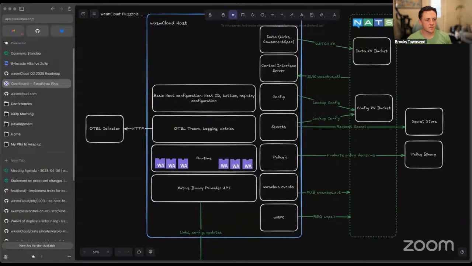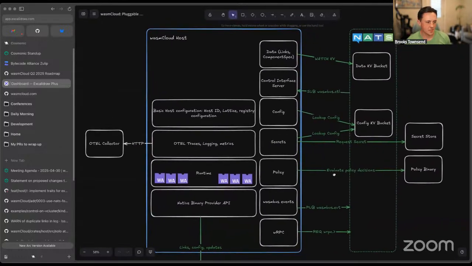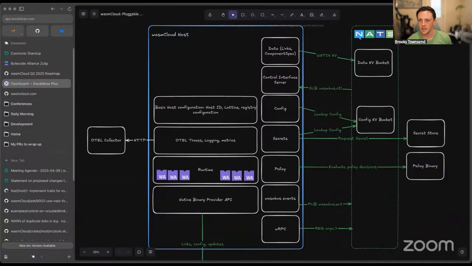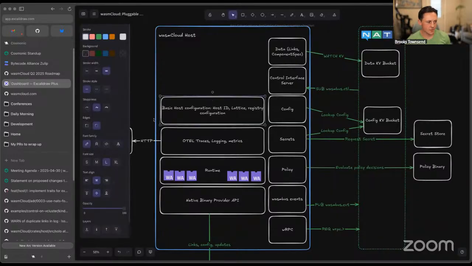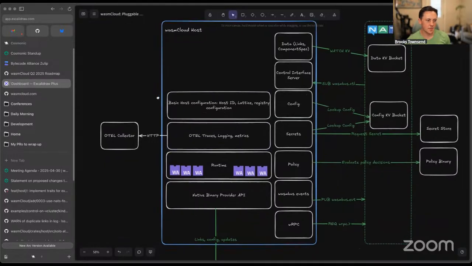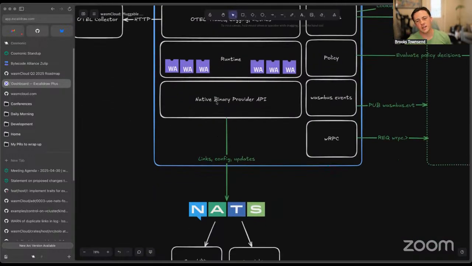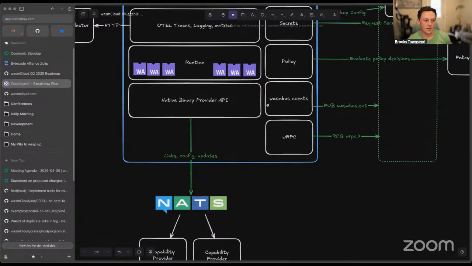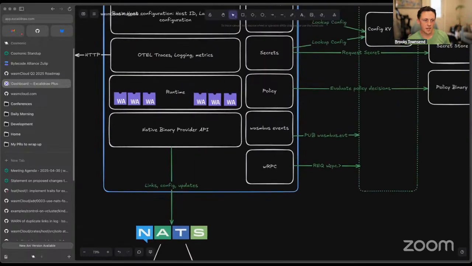This is my attempt at drawing out a wasmCloud architecture diagram. Hopefully this is a reasonable size, but in the wasmCloud host, we have things like basic configuration, OTel traces, logging and metrics, our runtime, which is where WebAssembly is, and then our native binary provider API, which sends links, config, updates all over NATS to capability providers that are essentially spawned by the host process.